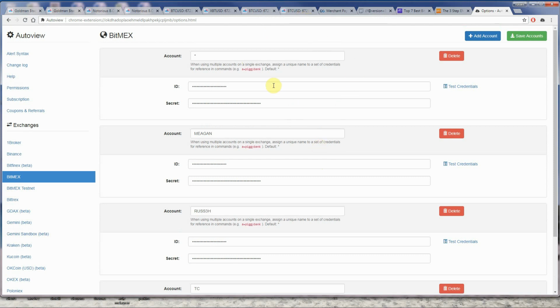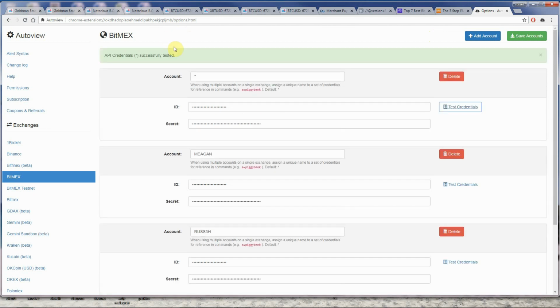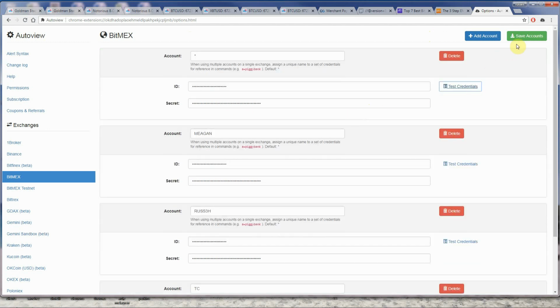But that is it. So just go ahead and plug in your API key from your exchange. So you log into, in this case, bitmex, create an API key, copy and paste the ID there, copy and paste the secret key there, and then click test credentials. Make sure this green successful logo pops up and you are ready to rock. Click save account, and that is it.